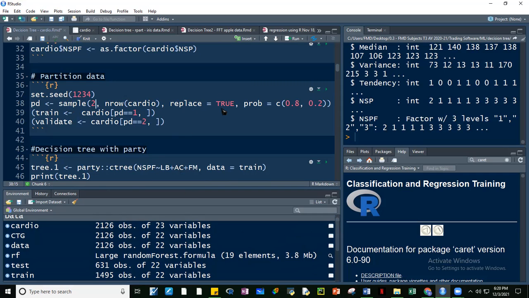And then replace is equal to true. Now, what does that mean? So it's like getting a, let's say, a marble from a container. When you get one marble, when you say replace is equal to true, you have to put it back. Which means that when you get another sample, that marble which you took can also become a sample again. So that's what we mean by replace is equal to true. So what we're doing is we are splitting the data into two. One is 80% of the total, and another is 20%.